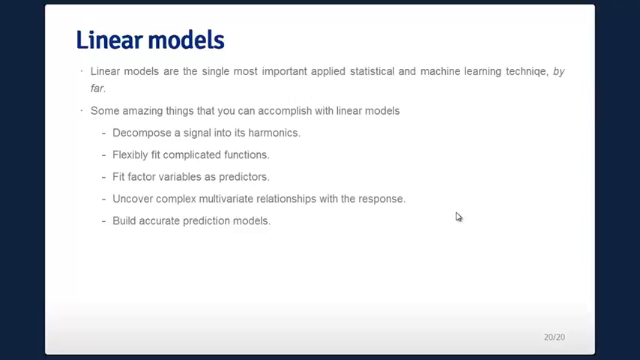Because the idea of decomposing things into a linear system is just an intrinsically useful idea. So we'll cover lots of different ways to utilize this kind of model in this class.